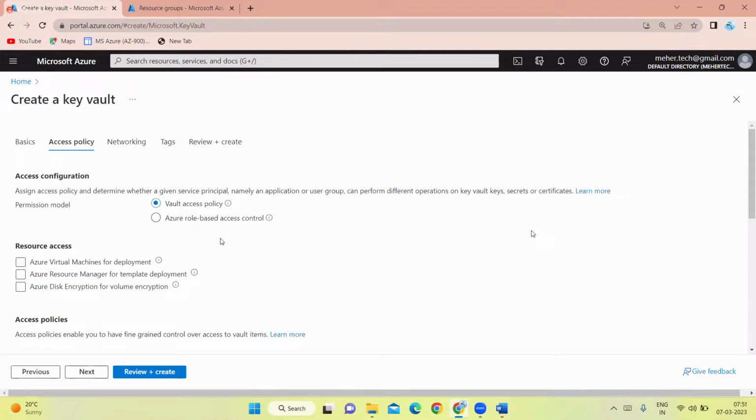Next, click on access policies. What is this one? When you are deploying your key vault, what model do you want to deploy with? You want to deploy with vault access policy, or with Azure role-based access control? By default, you will get vault access policy. See, this option is selected by default. The other is the new option launched by Microsoft. Previously, 6 months back, only this option was there, but they have given one more option for role-based access control. Role-based access control means what?